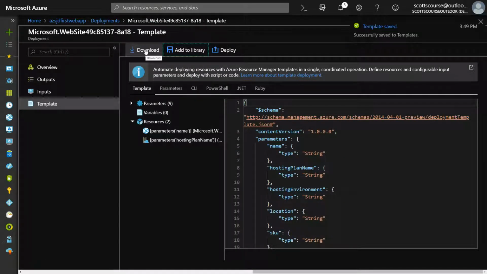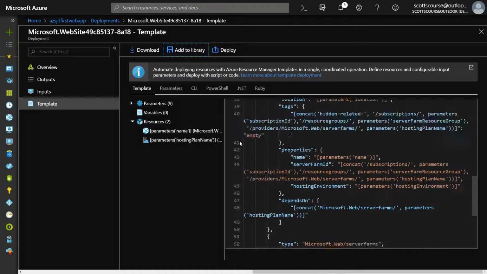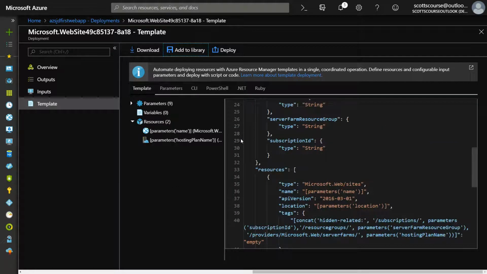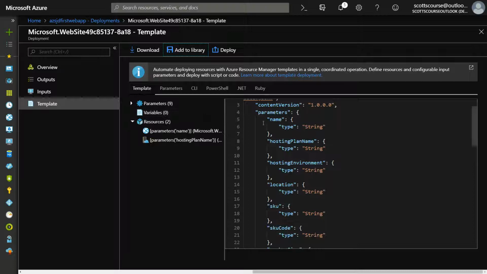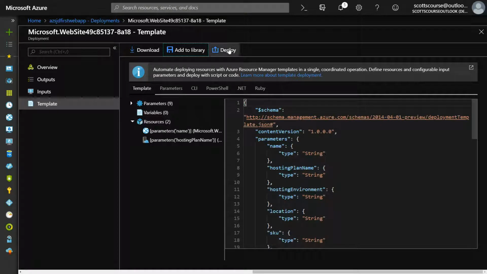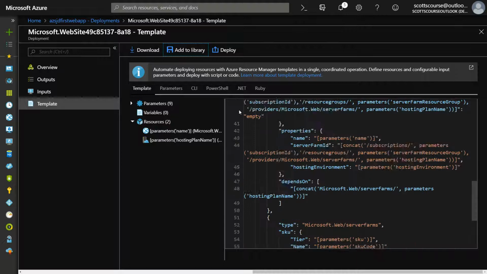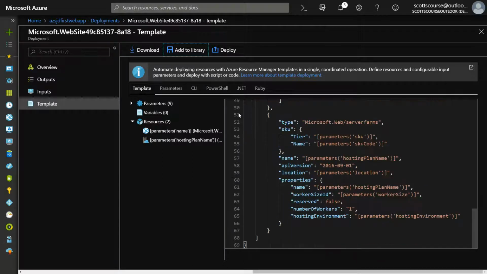I could also download it and put it into Git, for instance. Another thing I can do is redeploy it. And so I can rerun this ARM template. And if anything had changed with the resource, it would reset it back to the old settings. So if I'd upgraded the service plan to a new size, rerunning the deployment would reset that. And that's the concept behind desired state configuration and automation.